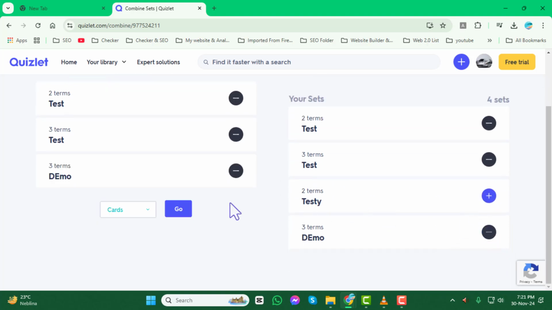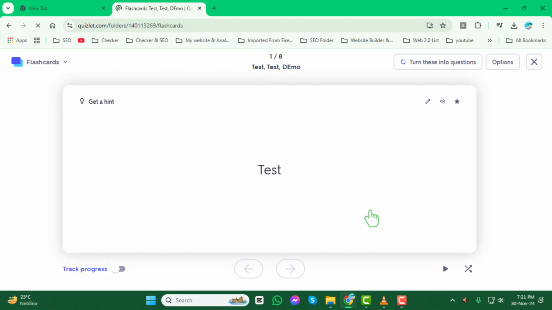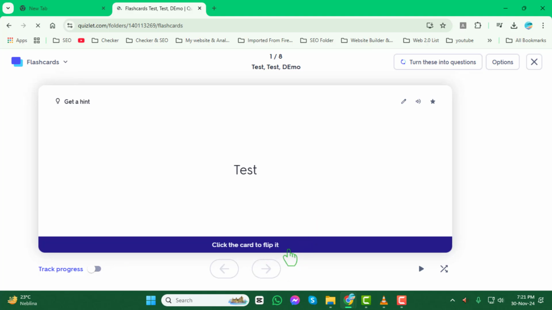Step 5. Once all the desired sets have been added, press Go to start studying the combined set. Your selected flashcards will now appear as one seamless collection.